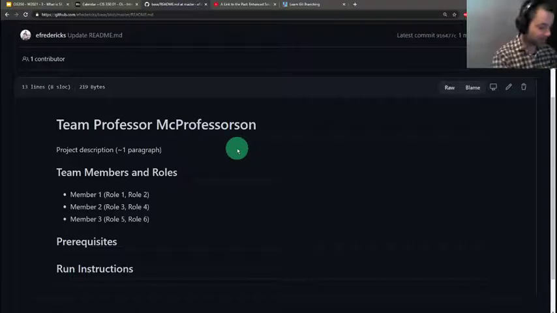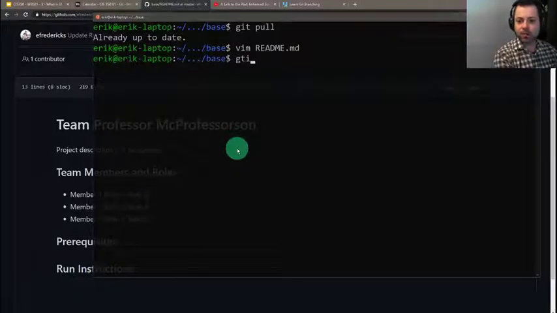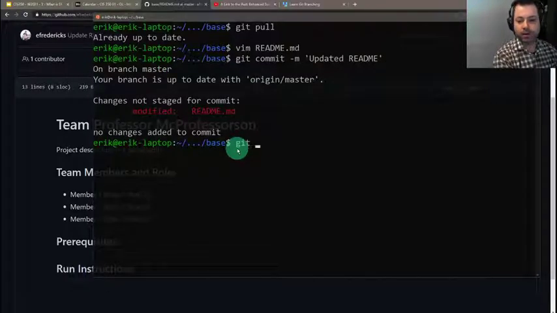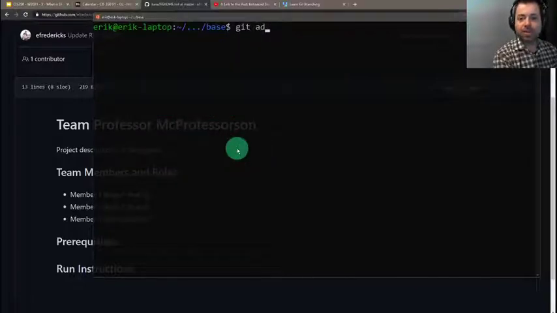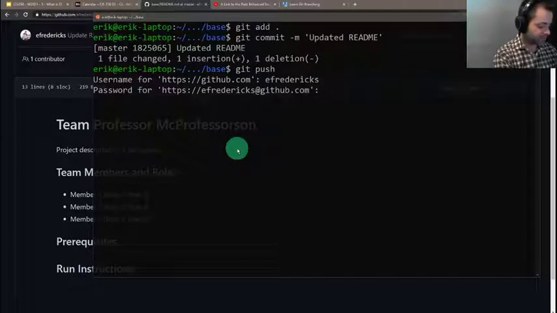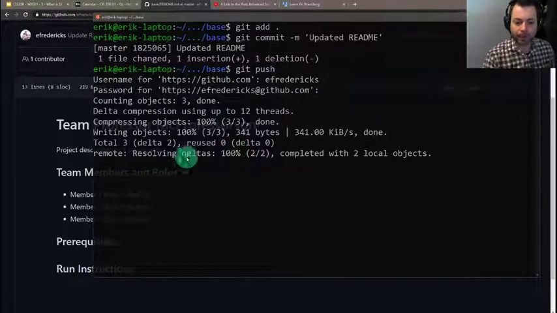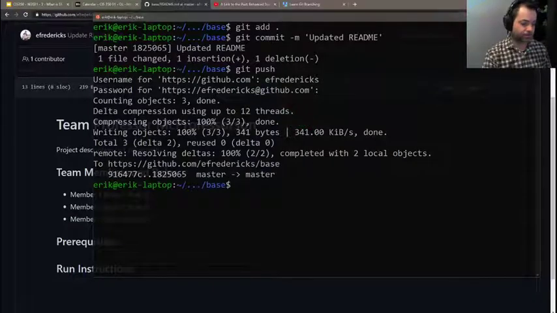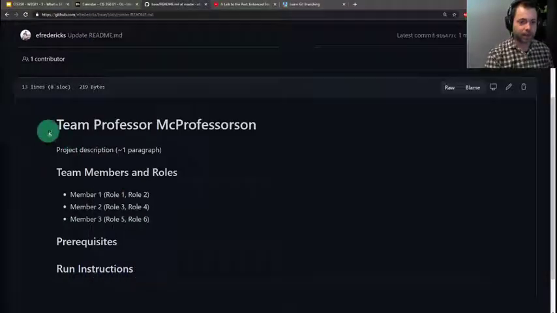Again, you're going to get commands for this. Sorry, we are at time right now. So git commit -m updated readme. I didn't add it. Sorry. Git add dot, git commit updated readme, git push, my username, my password, and then it sends my changes to the server. So git add, git commit, git push. Now I refresh my page. I see an update.